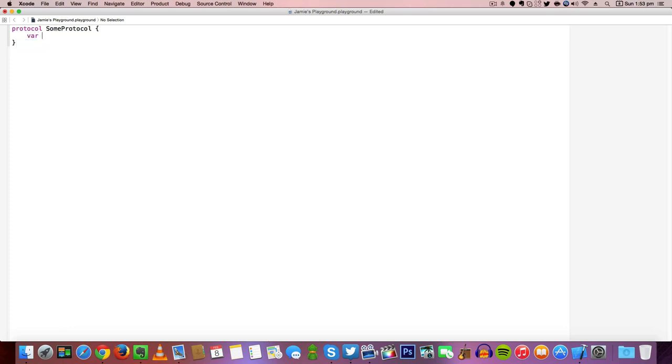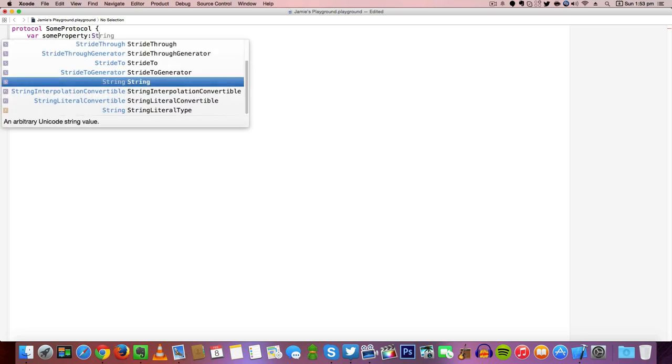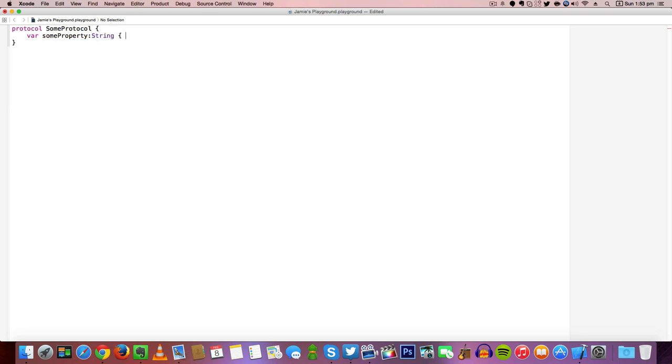So we create a variable, and we give this property a name, and we set it to a type, so a string, and then we need to give it the option to be read and written. So get and set. So we're saying whether the property for the protocol can be gotten and set or not. And in this case, it can be gotten and it can be set. So it can be done both ways. This says whether it can be read or written.